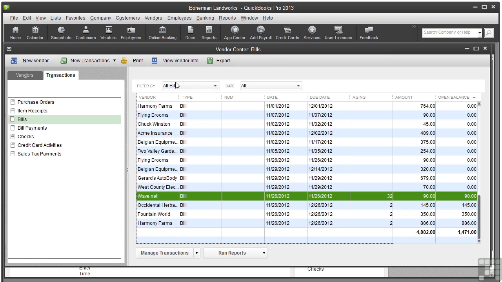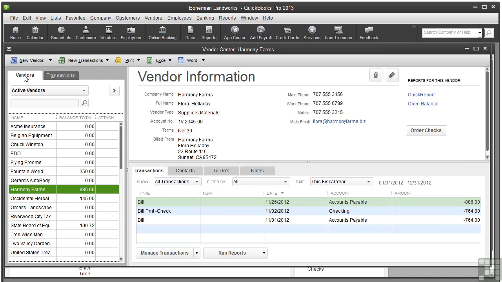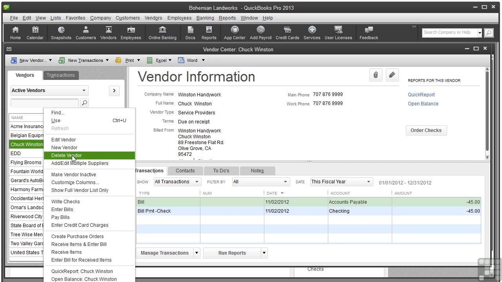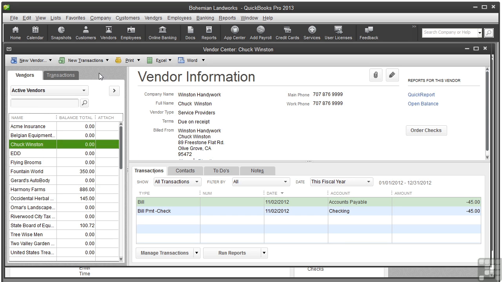And let's go back to the vendors list here, and just like the Customer Center, if you right-click a name, you can delete a vendor, but if that vendor has transactions associated with them, you can't delete them, but you can make them inactive, and that will hide them from the list. Okay, so that's it for the Vendor Center.